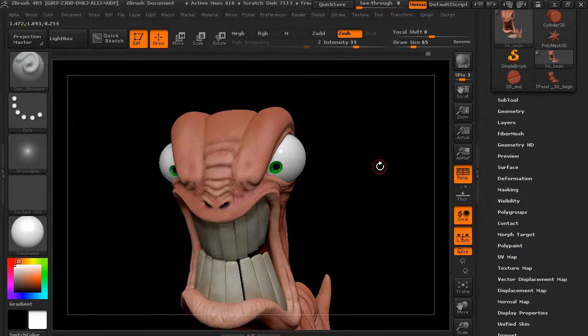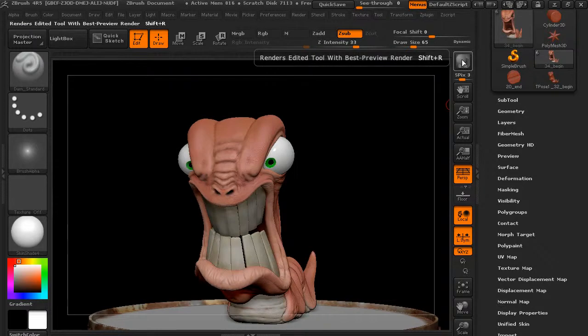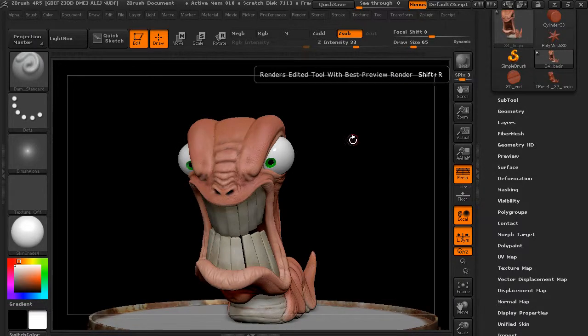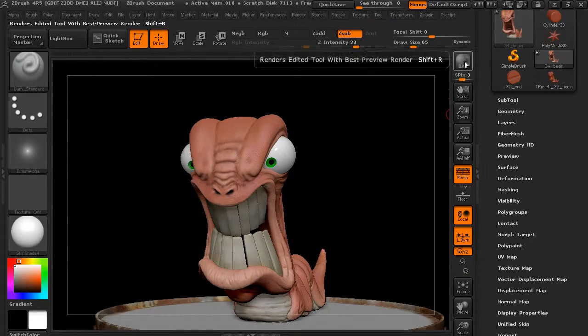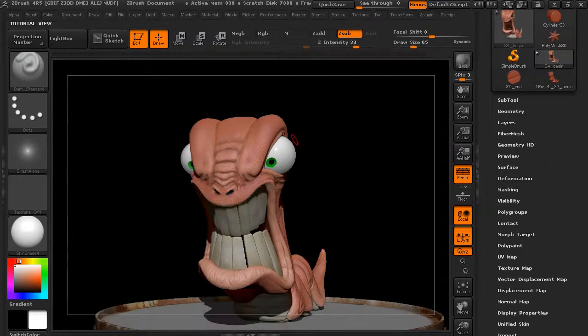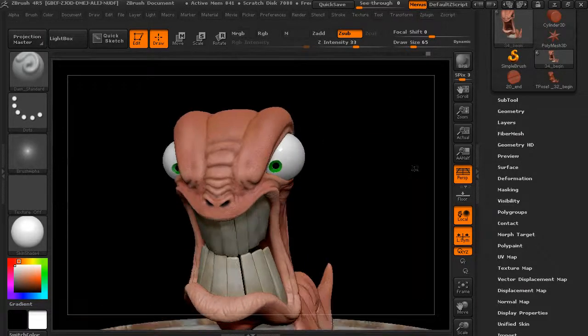So let's take a look at how this works. The first thing that I'll show you is just this BPR button. We'll talk more about rendering later on, but to get the full effect of the FiberMesh, we want to render it out. So hitting this BPR is going to just create a nicer rendered image here in our canvas. So you can see here we have some nice shadows and so forth, and that'll make the FiberMesh look a lot better. Okay. Now once you start to come in here and move around, that best preview render goes away. So to see it again, you just need to click that button one more time.